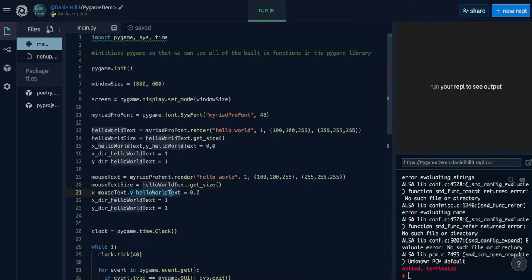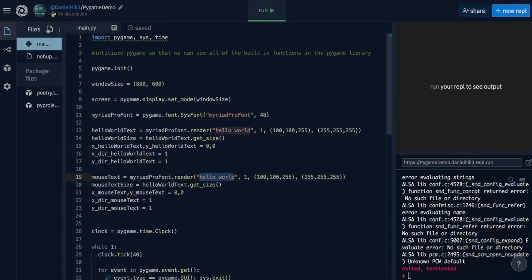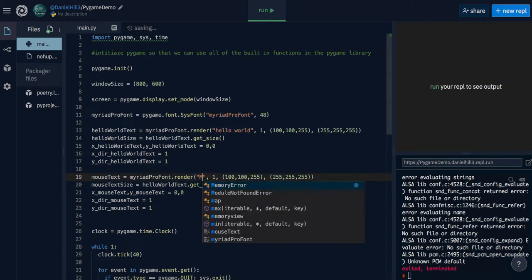So mouse text, and mouse text, and mouse text. Okay, and so what we're going to do is look at controlling this piece of text using the mouse. In a game you might see this as a character or maybe a gun or a target or something, but we're just going to call this mouse.